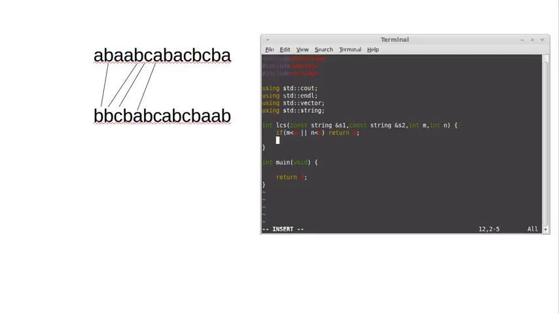What if we haven't run out? Well, then there's two possibilities. If I'm looking, for example, at the A and the B, they don't match. If I was looking at A and A, they do match. And so we need another if that considers those two different possibilities. So if S1 sub M is equal to S2 sub N, then I'm going to return one value, else I'm going to return something else.